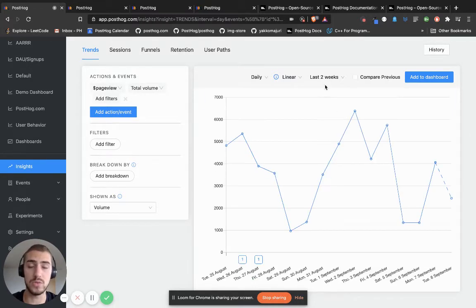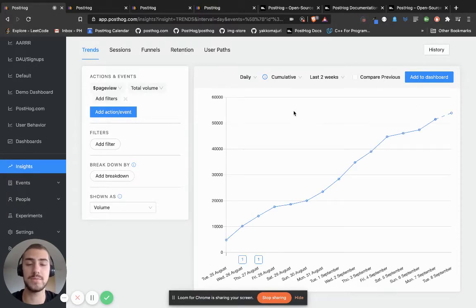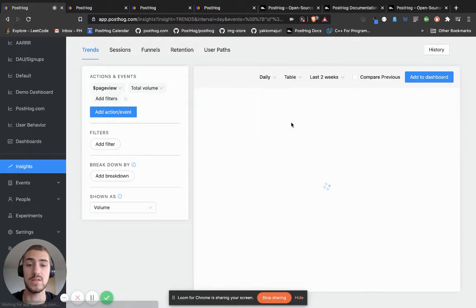What I can also do is change the type of chart. So from linear, I can go over to cumulative, which is always going to go up and to the right, which is a nice thing to see. So what we can also do is display that in a table, or we can display that in a pie chart, which makes more sense when we use filters and breakdown. So let's go back to linear over here.